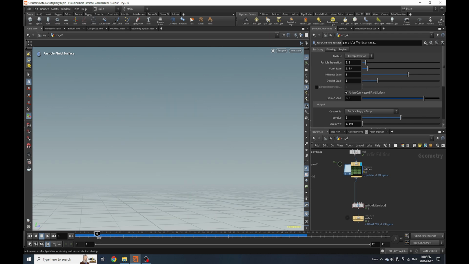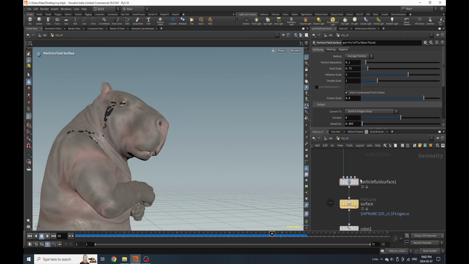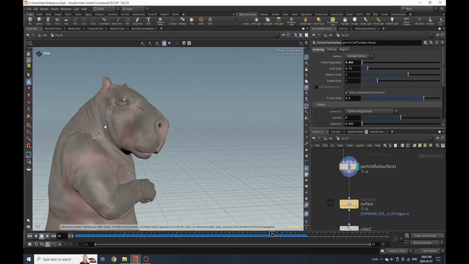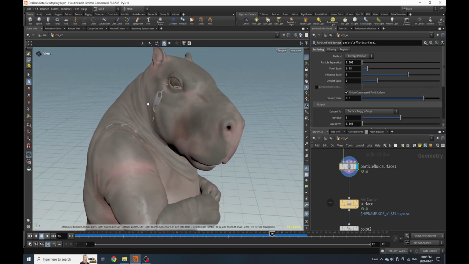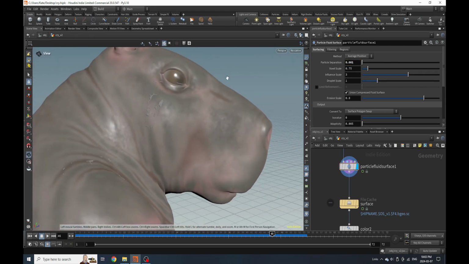All right, so that is now saved out. We now have particles that are on the character's face. Let's use a particle fluid surface to mesh them together. So we're going to lower the particle separation. Already we have some good chunky boy tears happening, and those are looking very, very promising. I'm going to lower this even more. You can see some very fine tears now starting to build up, and we can even increase our influence radius to make them more chunky.